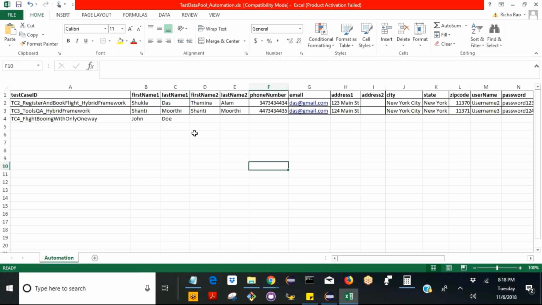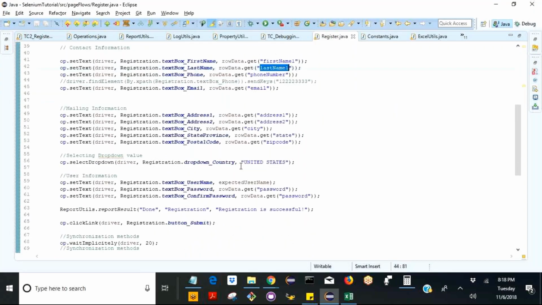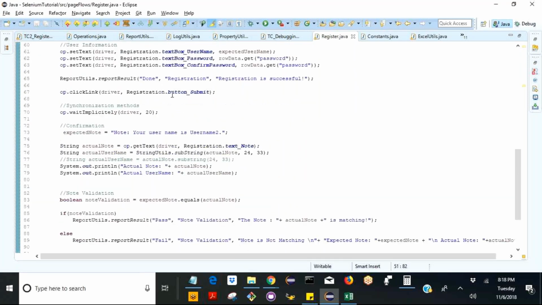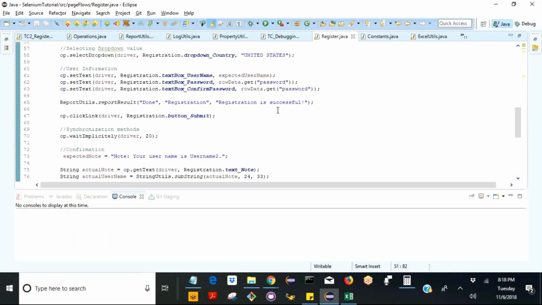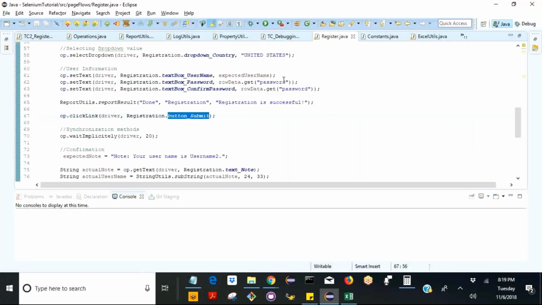So you can put all this data. I have already done this one time. You don't have to modify this. The data can be maintained many times. So all this data is replaced with row data dot get for the first name and everything. Then this is only applicable for the input related fields, where you enter something. If I want to click a button, you don't have to parameterize this because this is an action. So this doesn't involve the data pool at all. Wherever we set text, only there you have to put this.